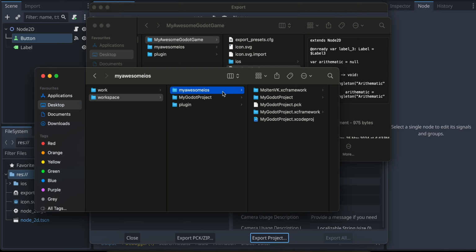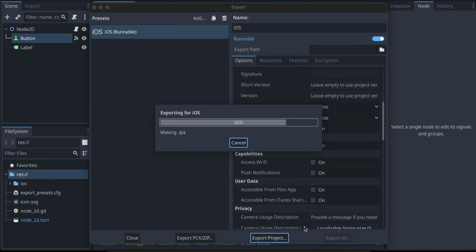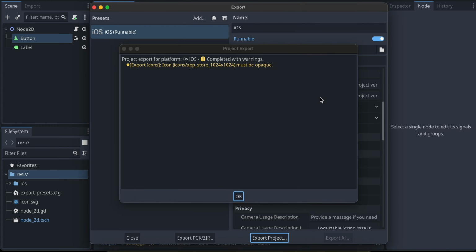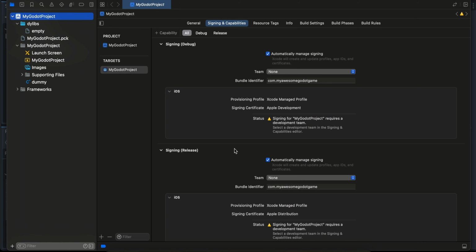So here you can see that my awesome iOS is trying to create this particular project. It is basically an Xcode project, and if you double click on it, you should be able to see your Xcode project. Okay, so my Godot export has been done, and I have just double clicked on this .xcodeproj file and it has opened inside Xcode.